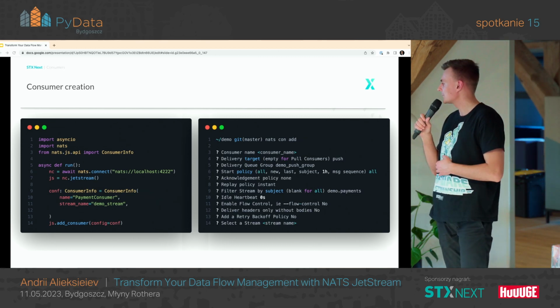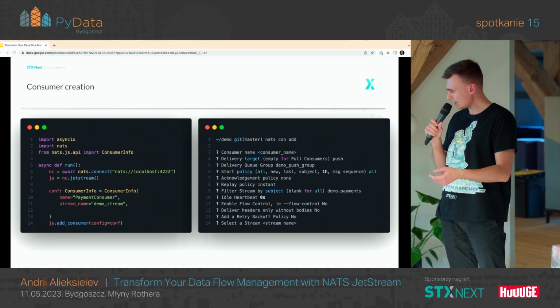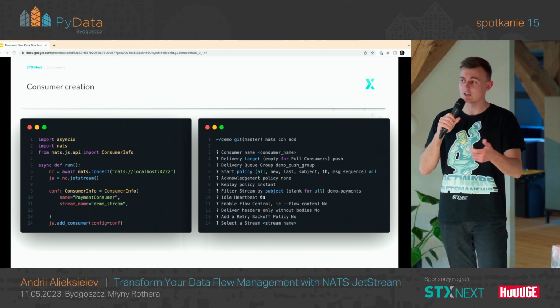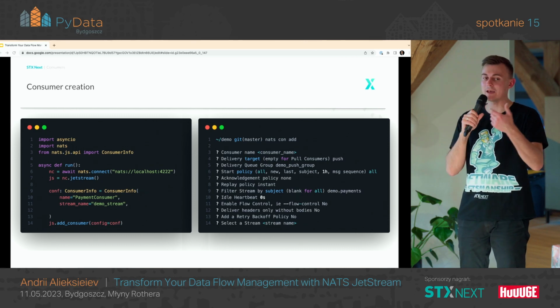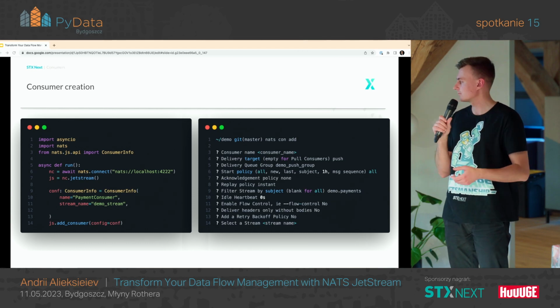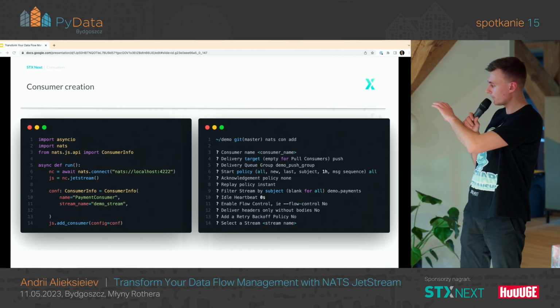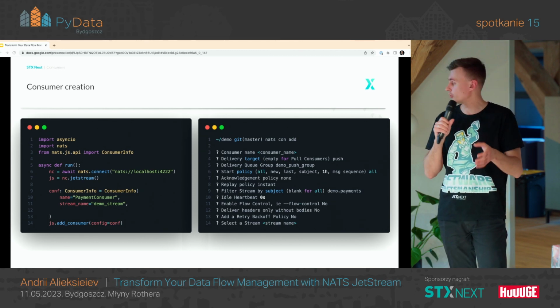Yeah, that's consumers. Delivery queue group: basically by specifying it you can be sure that only one consumer consumed the message, just to avoid the situation where you process the same message two times. The nice thing is that all of those things are handled automatically. You don't need to do that on your own.